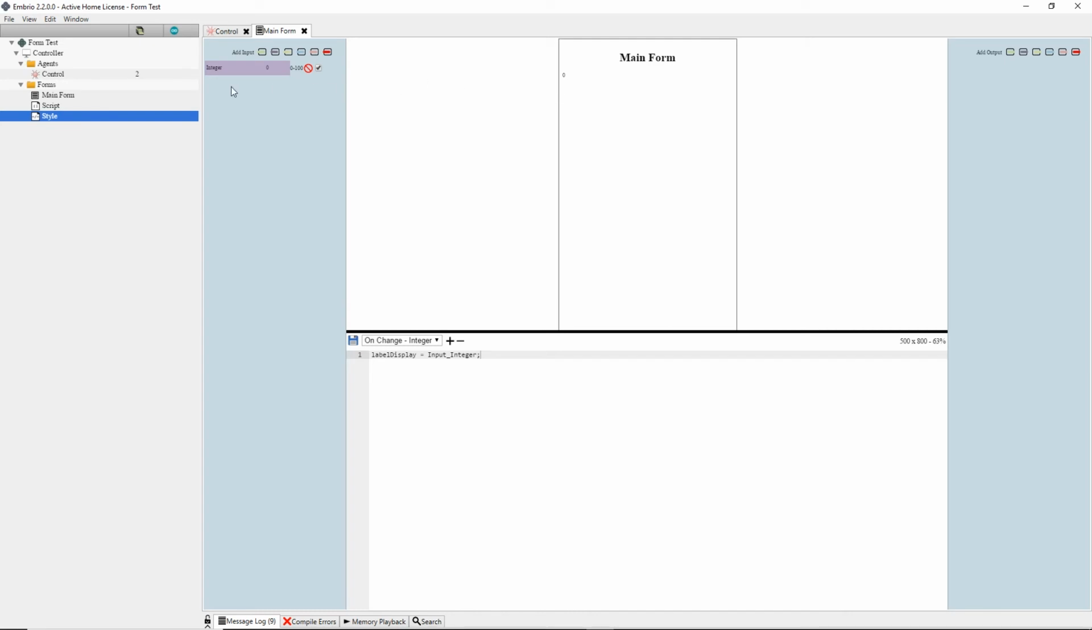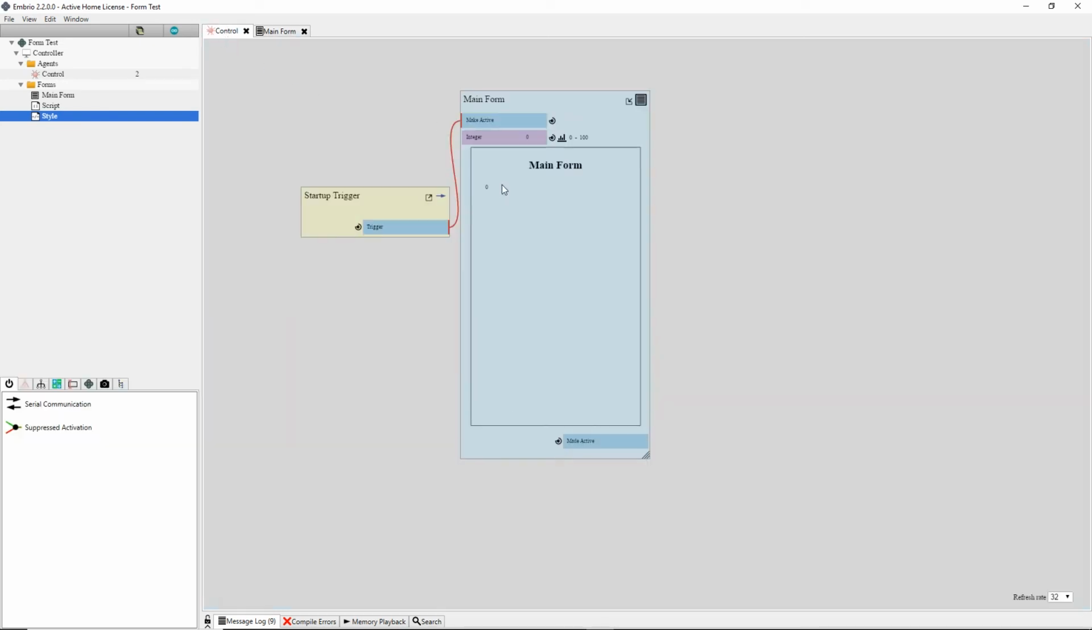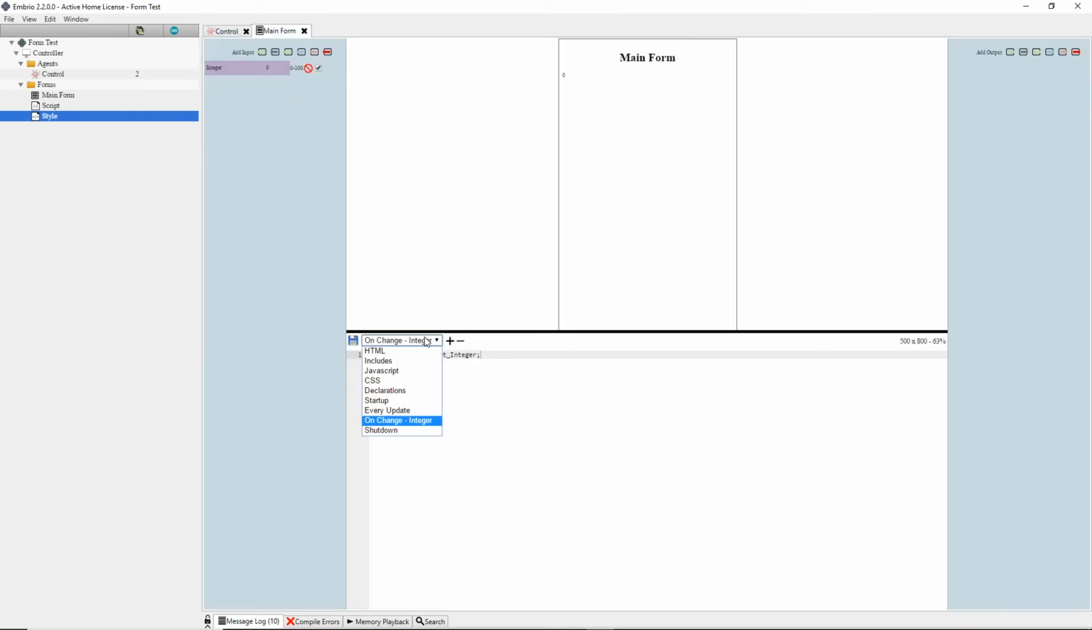I go back to the control agent and open my form node. Notice the integer input that I just added is exposed on the form node, and that dragging the input updates the form. Next, I will add a button on the form which will fire a trigger output when it is clicked.